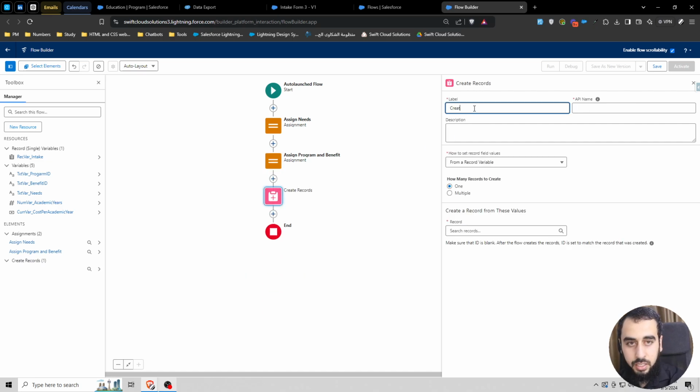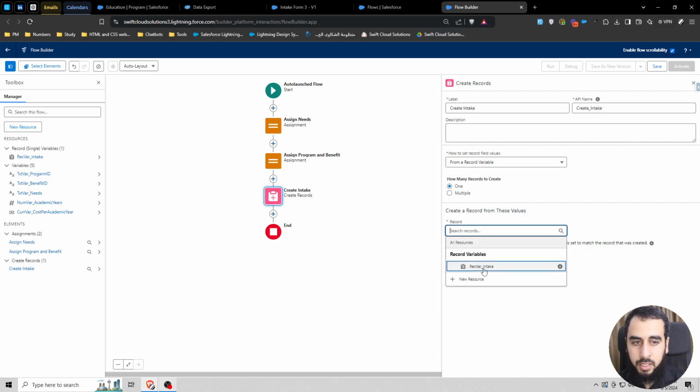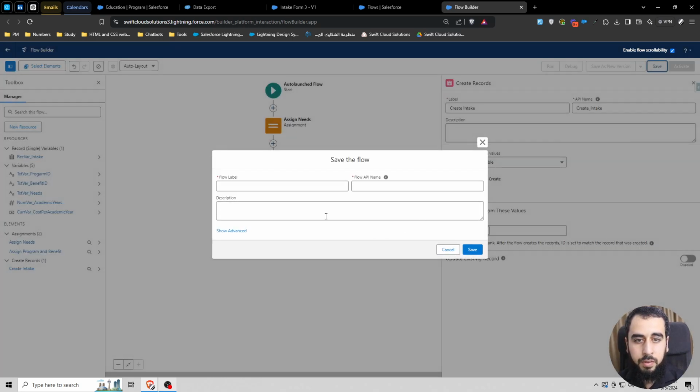So let's create intake, and since we already assigned it, we're going to select from a record variable, and we can select that record variable intake. Let's save this. Subflow create intake.